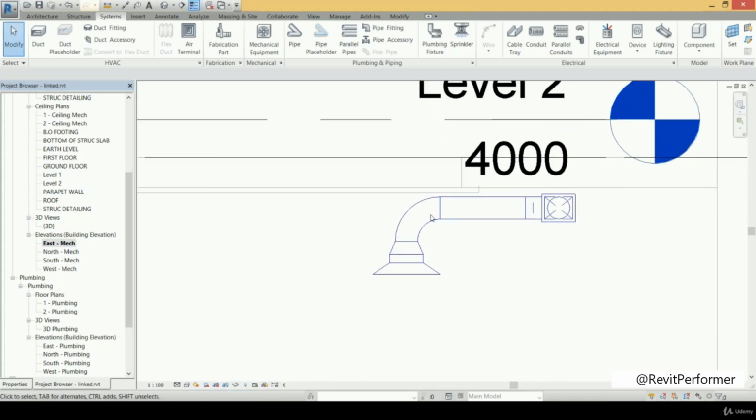We will find that we have a sufficient distance now to make the elbow, as we said, for its elbow to take its required curved shape or its required radius. So the elbow is connected to the air terminals with no problems.